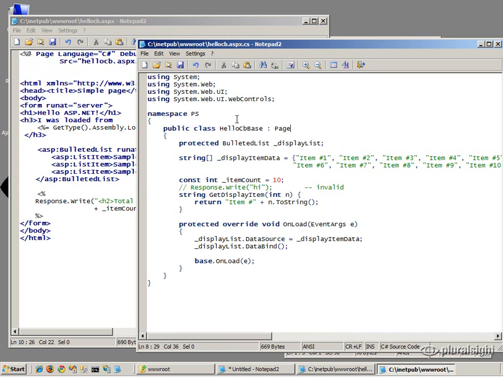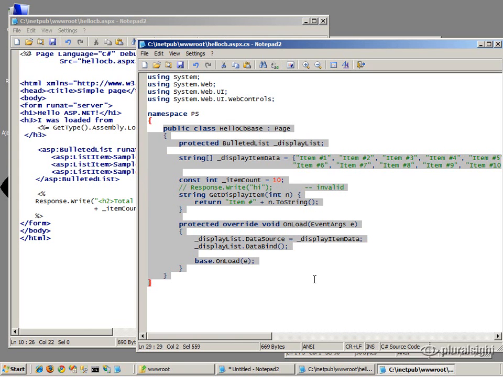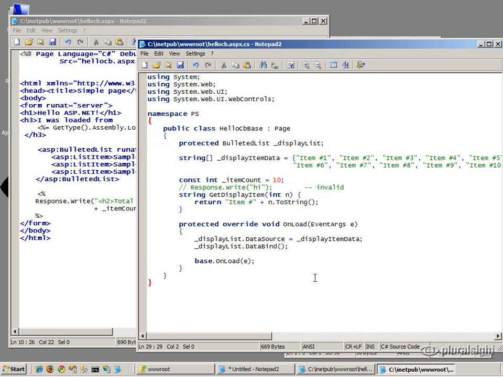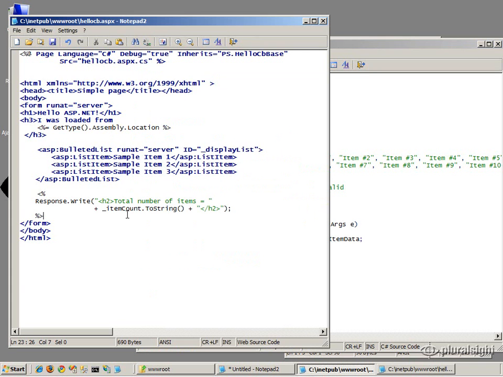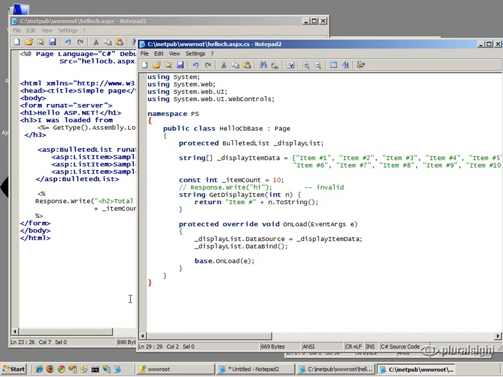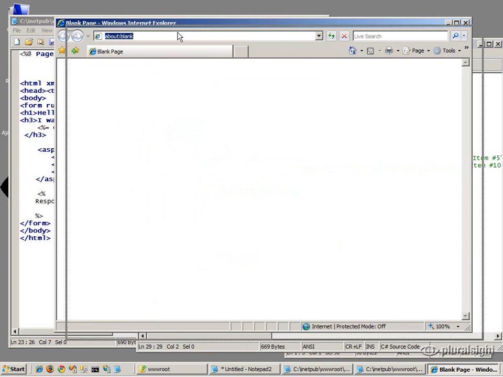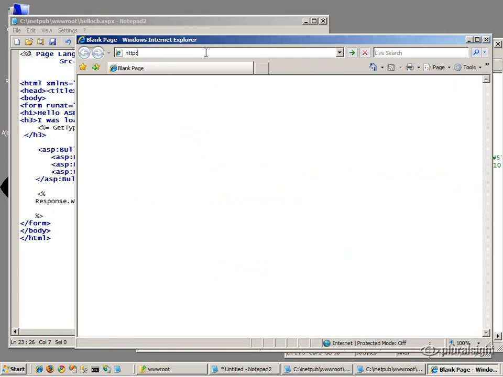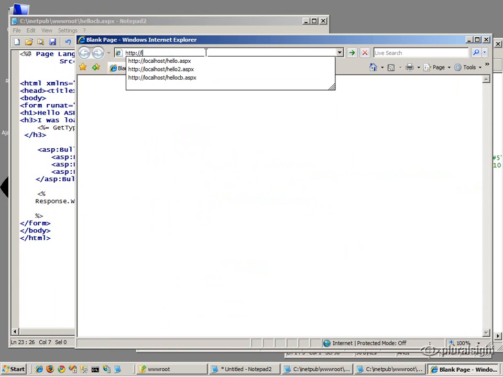There's my ASPX page. Here's my code behind. And now I've successfully extracted all of the code into a separate class definition from which this page is now going to inherit. And that's the code behind model in version 1.1, which still works in 2.2. So you may run across it.